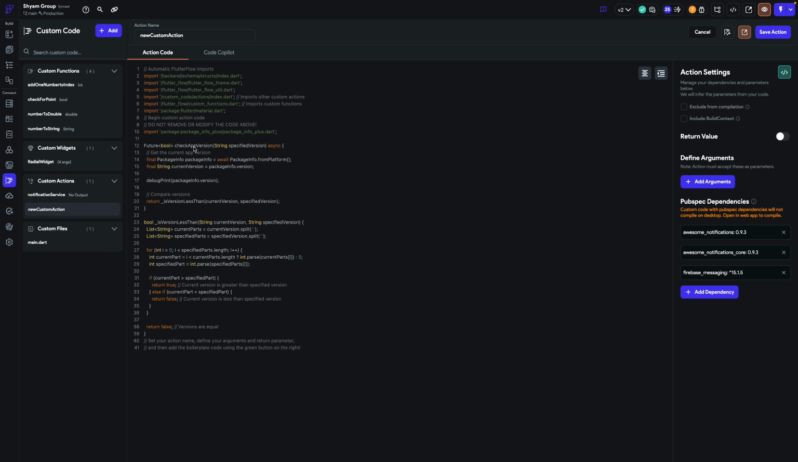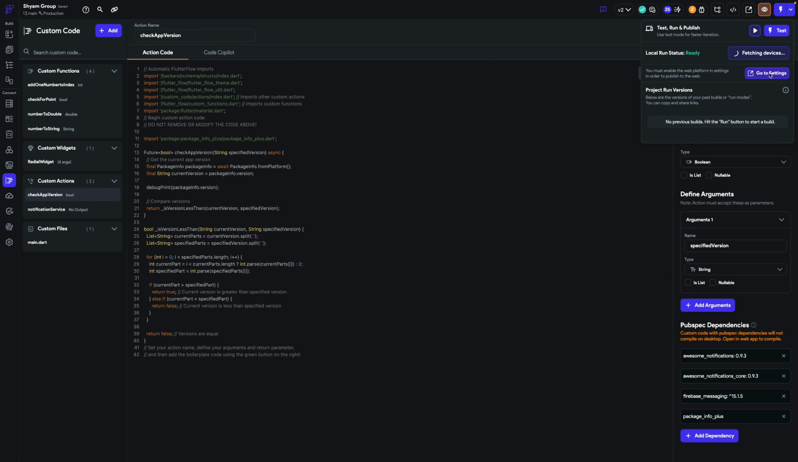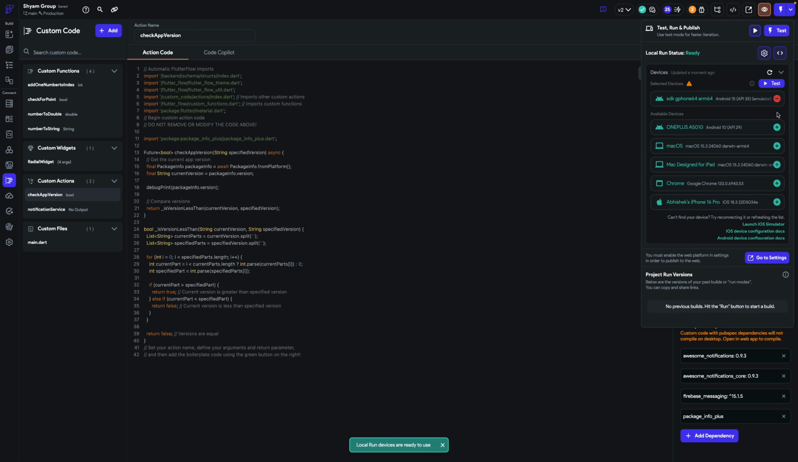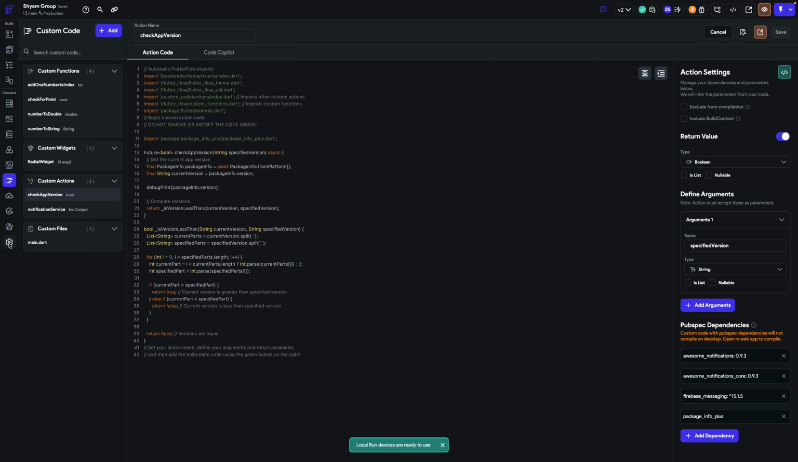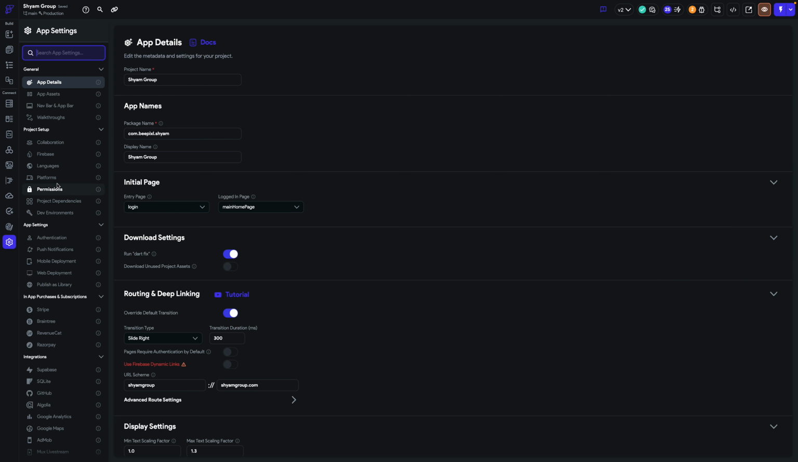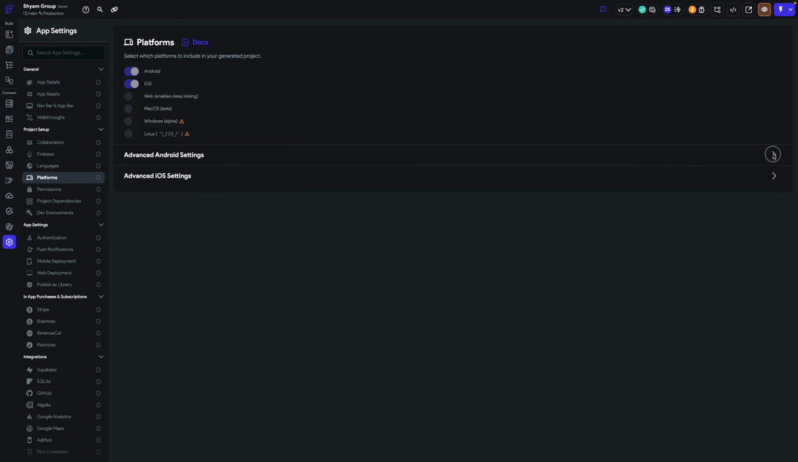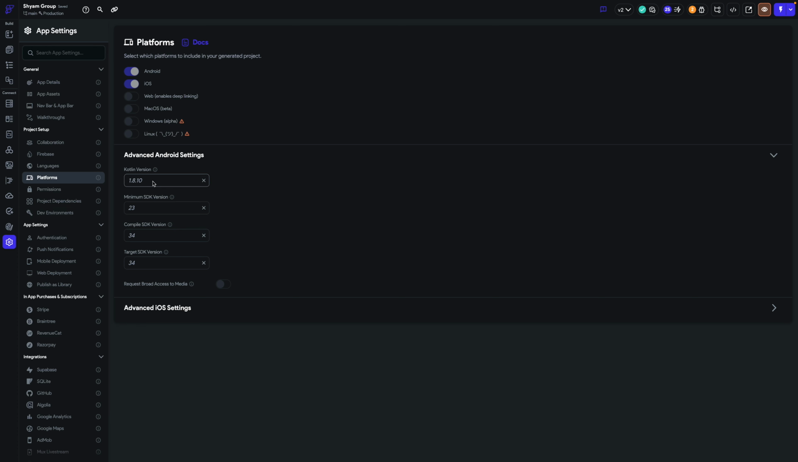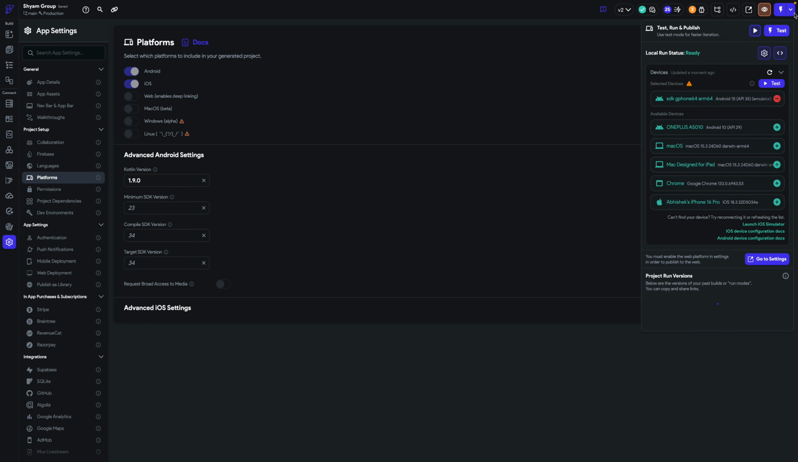Currently I am not specifying any version, so let us just run and check that the app is running or not. Okay, yeah. One more thing, we have to implement platforms. For Android I have to update it as 1.9.0. Let us run and check.